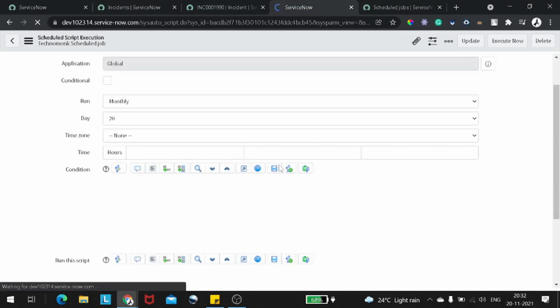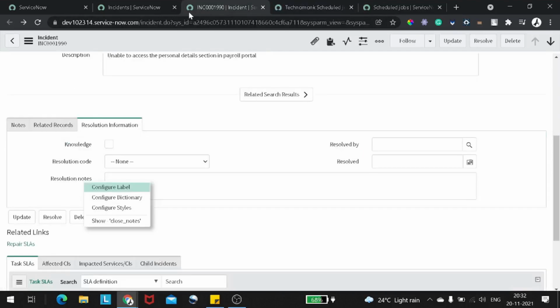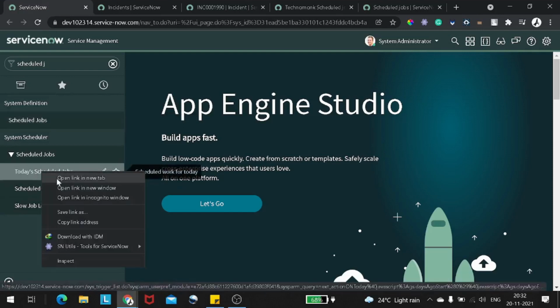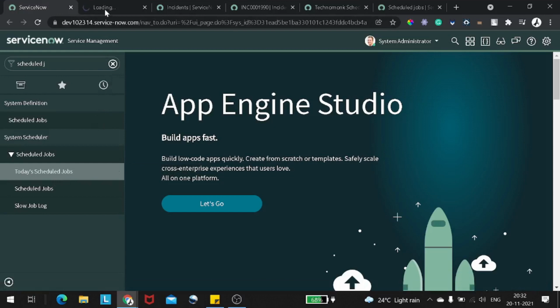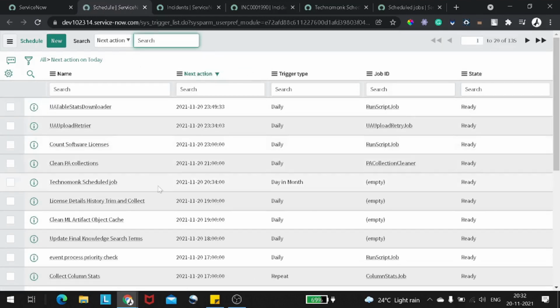Now where exactly can you see the entry? Now we have scheduled this particular scheduled job to be executed after 2 minutes, right? So we will quickly go to ServiceNow. You can see here today's scheduled job executions, right? So you can open this out, and here if you see next action, right? So see, TechnoMonk scheduled job, it already got scheduled. Trigger type is day in a month, and it will execute 14 hours from now.